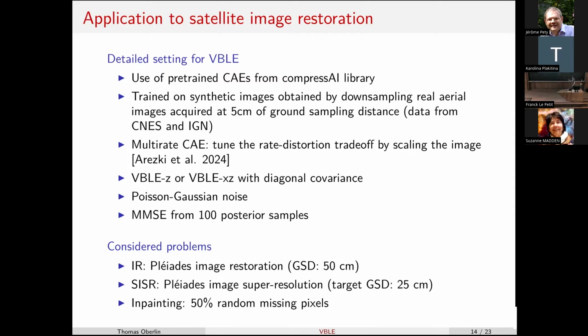For instance, here we consider a data set of images with 5 centimeters of GSD, so ground sampling distance. That means that 1 pixel represents 5 centimeters on the Earth. And by downsampling this, we can create images that are almost perfect, that contain almost no blur and no noise. That will be our target image data set. Okay, there is a trick about multi-rate CAE, but I will skip the details.